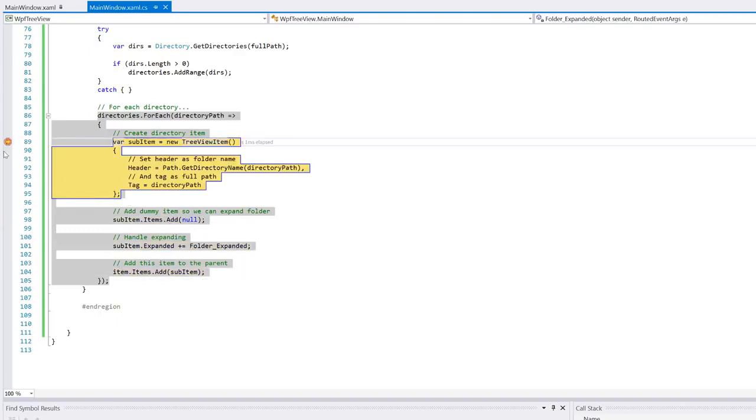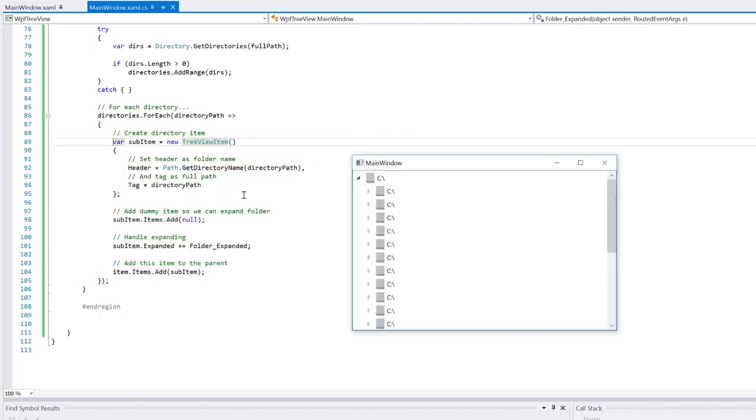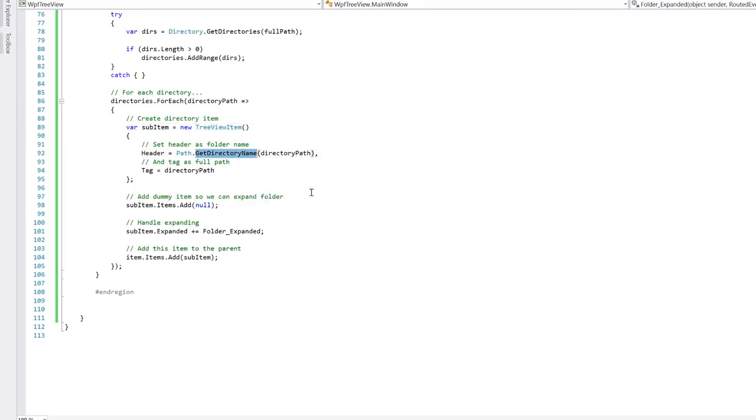It's going to add it to the main list. So let's run that, and you're going to now see that this is effectively going to just show a load of C drives. But you can see it's shown for each item. So let's go ahead and fix this directory name.